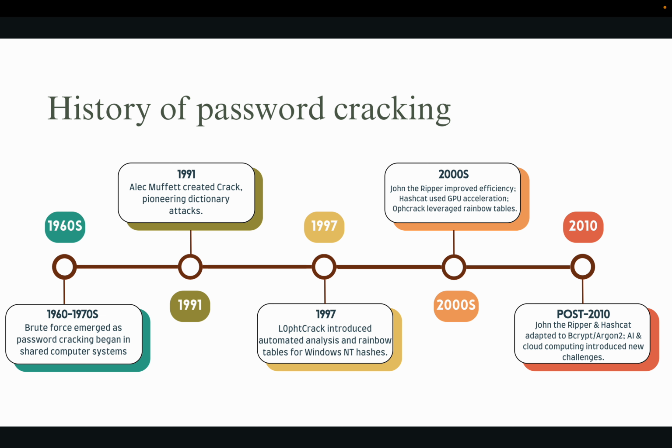This approach improved the efficiency of password cracking and could also be used to check the strength of user passwords. In 1997, Cult of the Dead Cow introduced L0phtCrack, a password cracking tool specifically targeting Windows password hashes. It introduced features like automated analysis and the usage of rainbow tables. L0phtCrack's impact extended beyond the technical realm, as it could be used both by ethical hackers and malicious hackers.